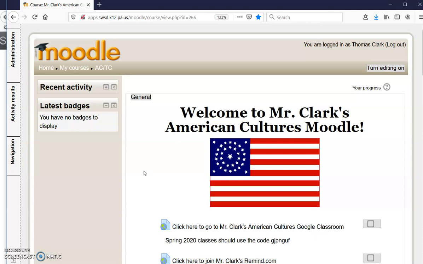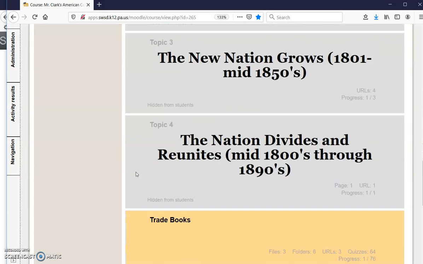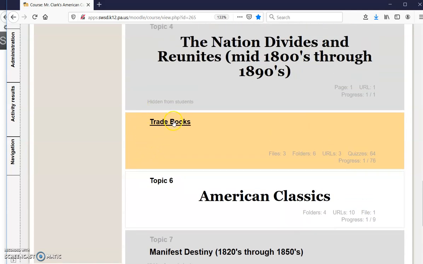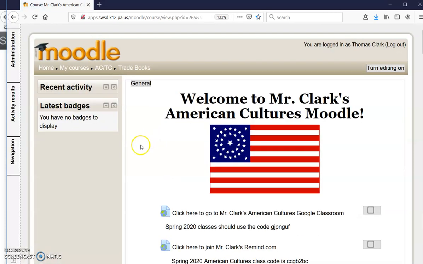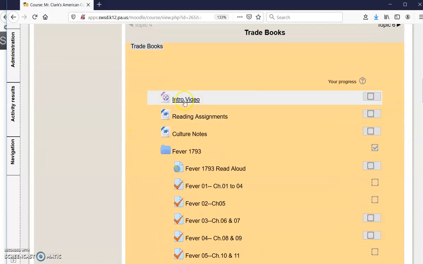Now, once you have made it to the 34-star American flag, you're going to scroll down to the trade book section. Again, yours and mine look a little different, but you want to go down to the trade book section, click on the word trade books, and when that opens, you'll see a link to an introductory video that explains what we do with our trade books. There is a link to a Word document that explains what the reading assignments are, which chapters go with which quiz that you take. There's also one called Culture Notes.